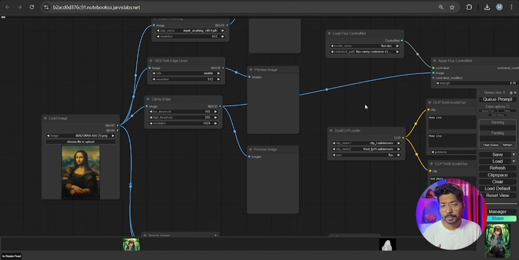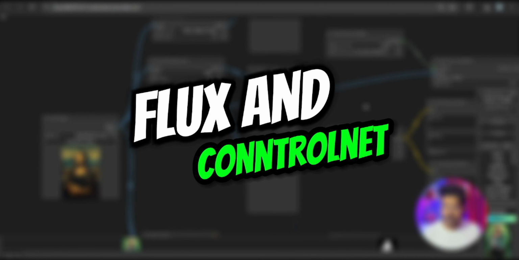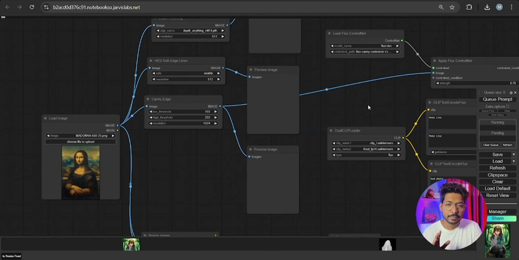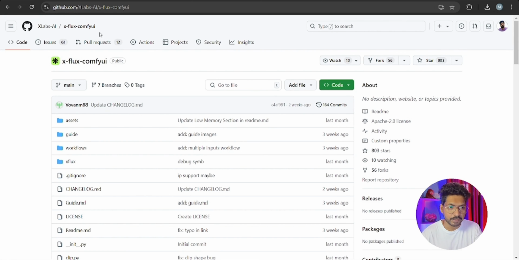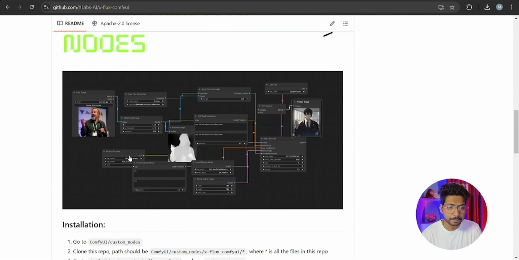So today we learn about Flux and ControlNet, which is made by Xlabs. Let me show you the GitHub repo which we work on. This is Xlabs Xflux ComfyUI. We need to work on that today.